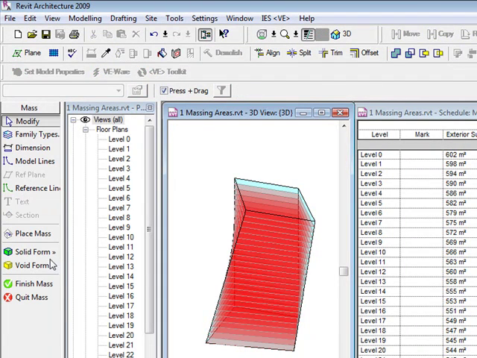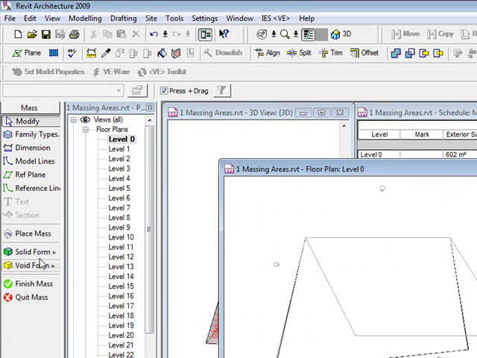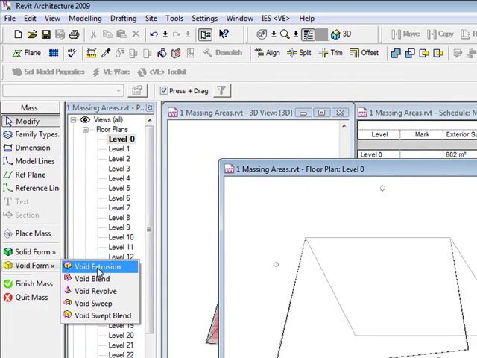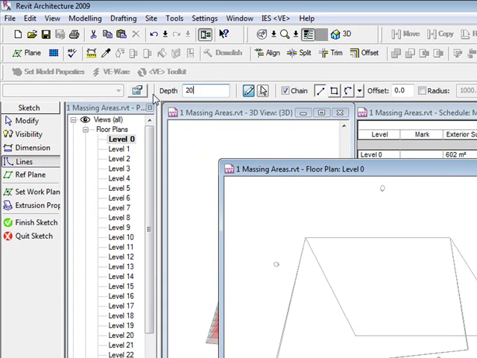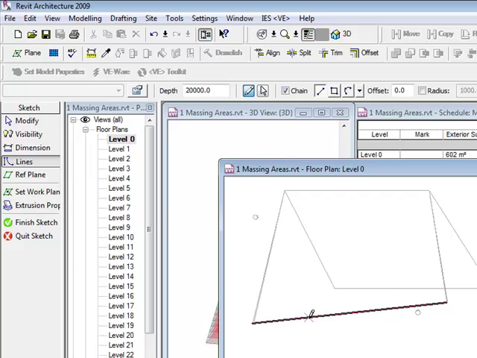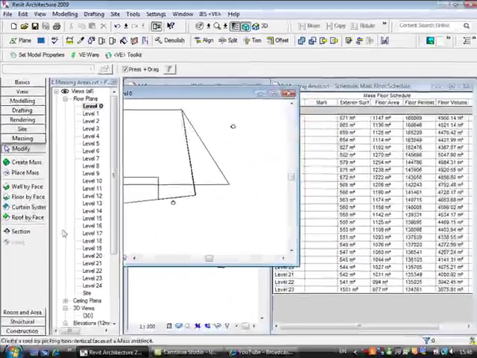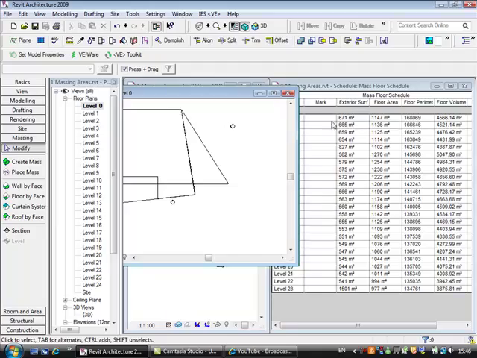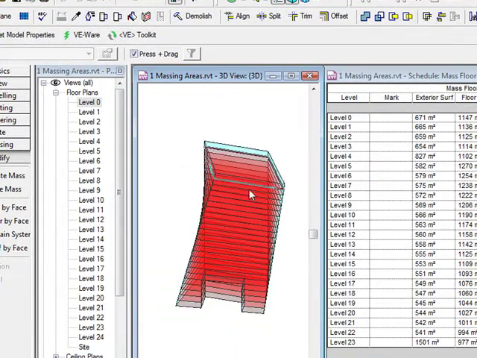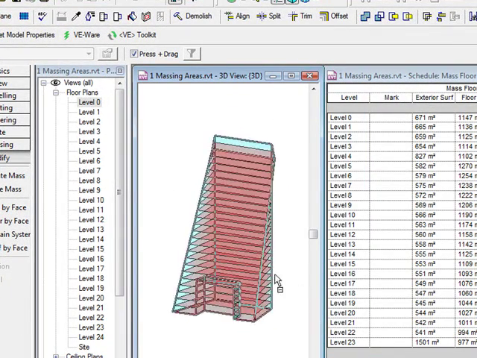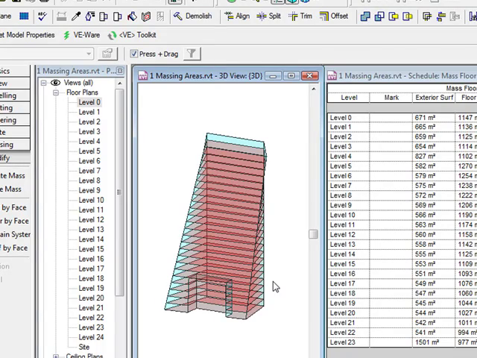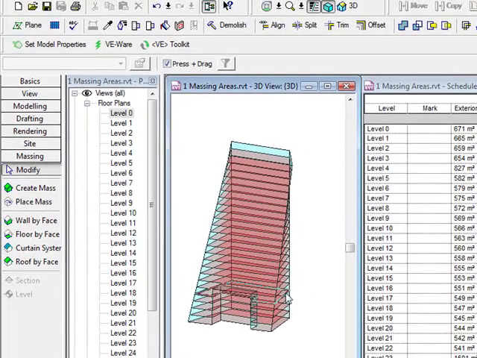We select the mass and go into edit. Say if I go into the plan and say I want to create a void extrusion, that's going to be up 20 meters. So I create where my extrusion is going to be. I hit finish sketch and finish mass, and you'll get to see that the actual figures will change on my schedule because it's live in real time. It's going to update.